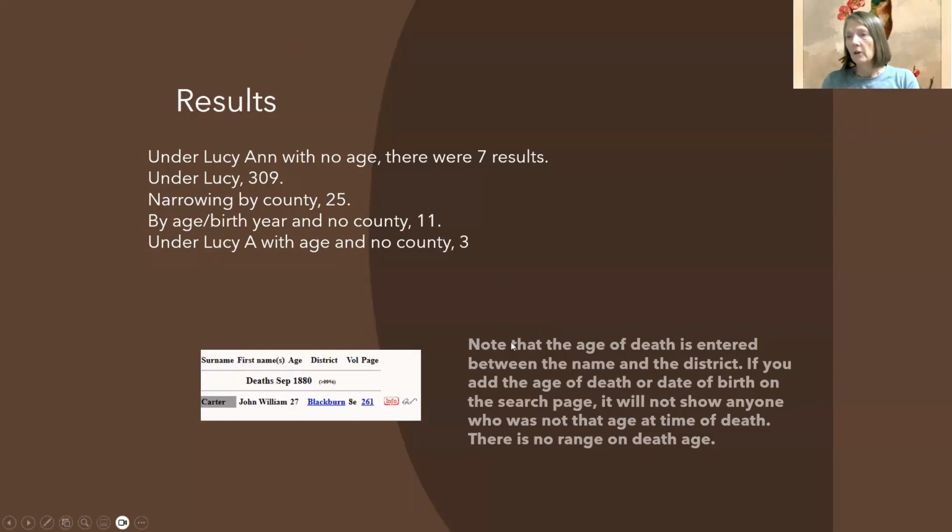But it did come up with her eventually. So I did get her death, which I was actually really looking for. I really needed it. Note that the age of death is entered between the name and the district. So right here, this is his death. There's 27 right here. That's his age right there when he died. And it's the same situation with the Blackburn and the 261.